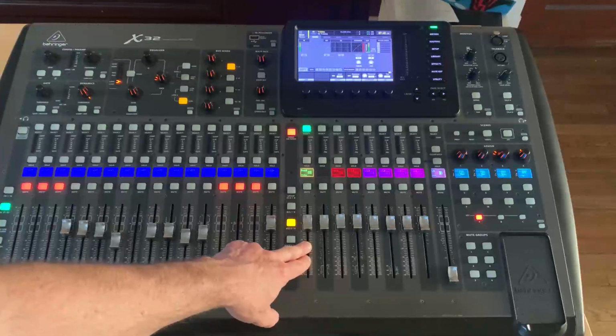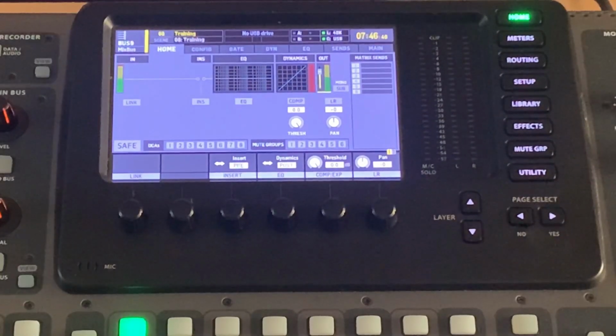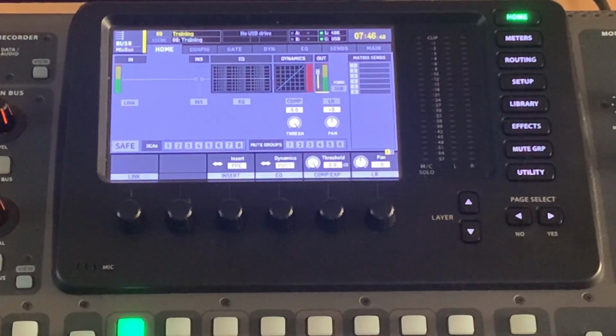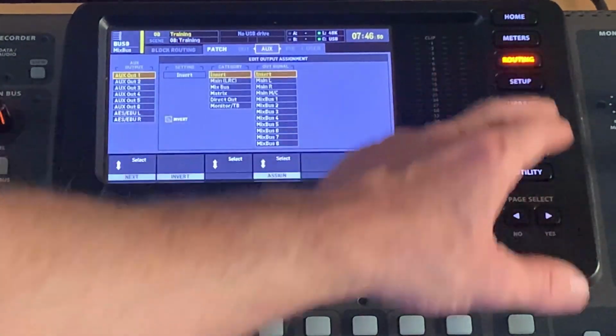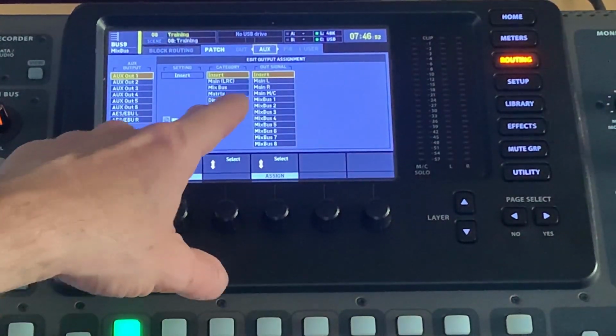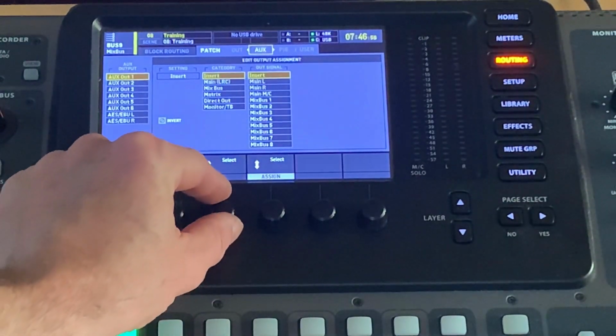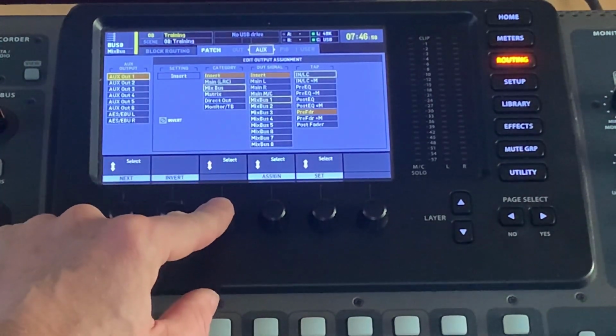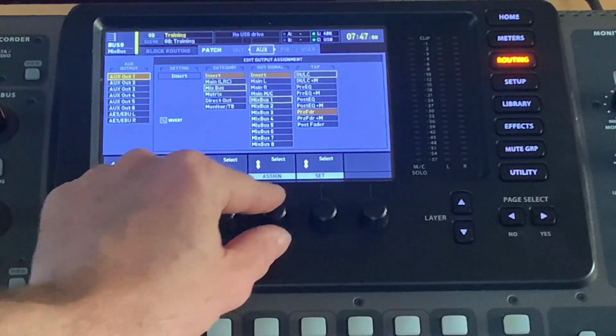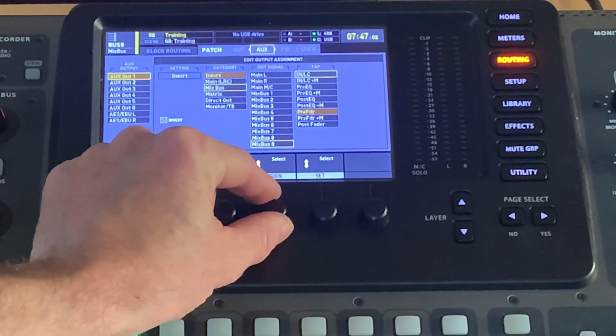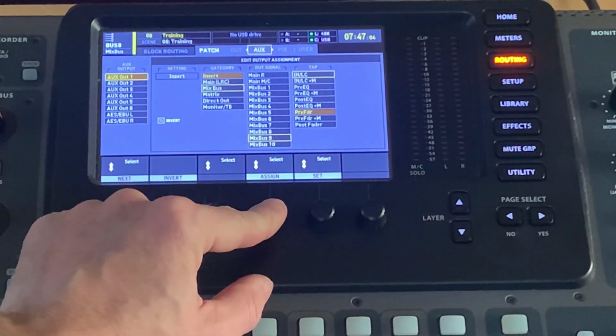So let's take a look at that routing. Here with our bus example, this is option number 2. We're going to do the same thing: come up to routing, and mouse over to the aux screen. Now this one is going to look real similar, but instead of choosing the direct out, we're just going to choose mix bus. So we've selected mix bus, and then we can come down and find our mix bus 9.